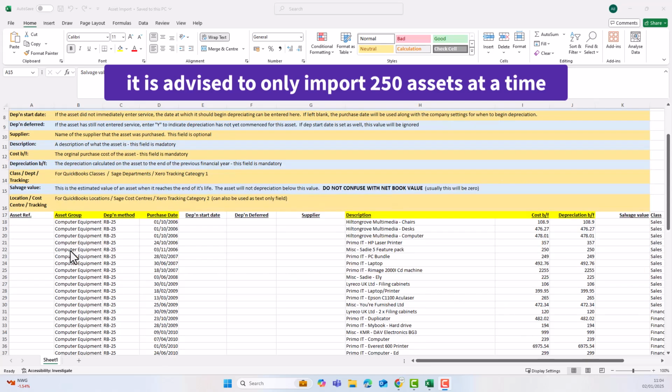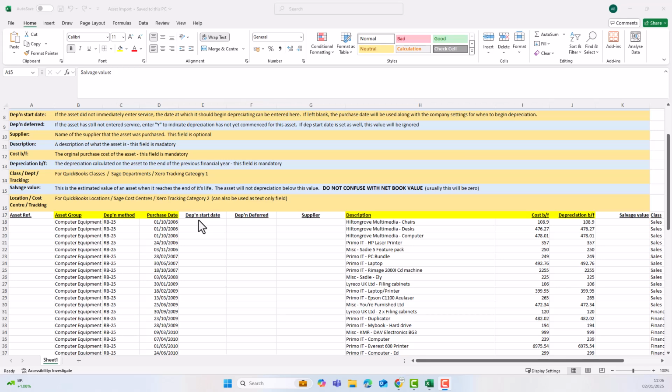It is mandatory to complete information where the column headers are in yellow, so the asset group, the depreciation method, the purchase date, the description, the original cost and the accumulated depreciation to date must be complete before you attempt to import the template. The depreciation start date, which is the date from which the depreciation will be calculated from, will automatically default to the purchase date unless a separate date is entered there.